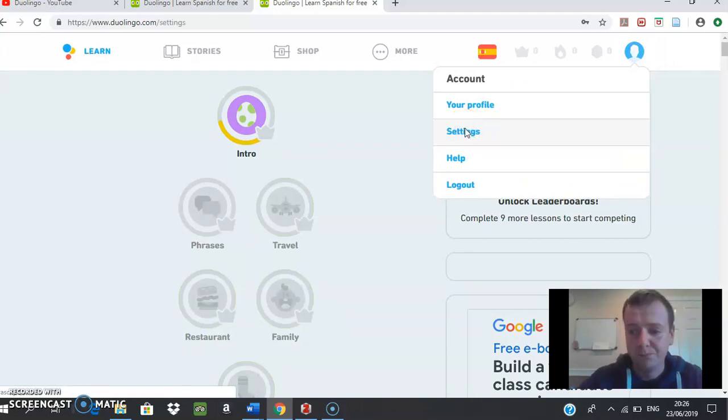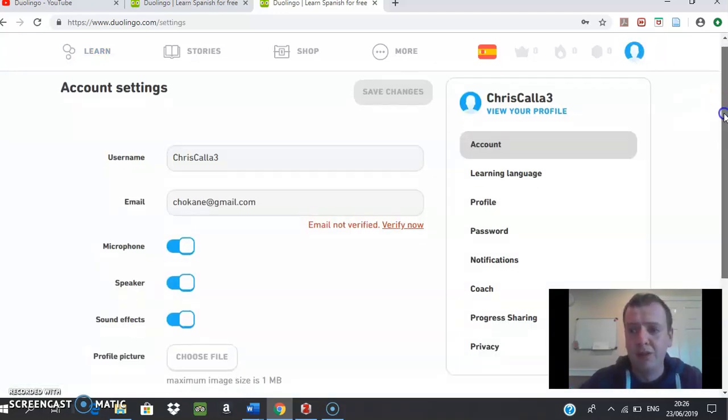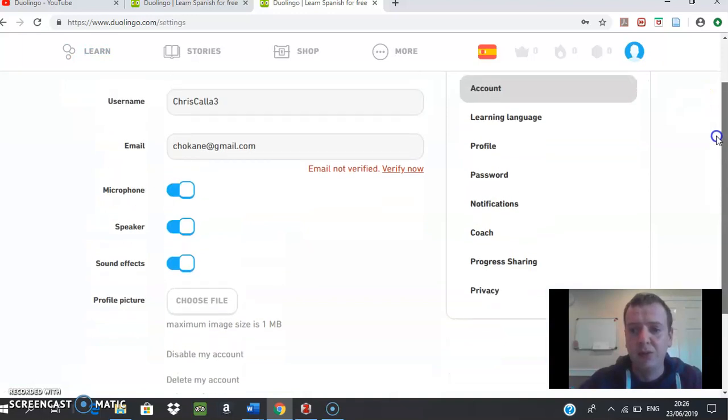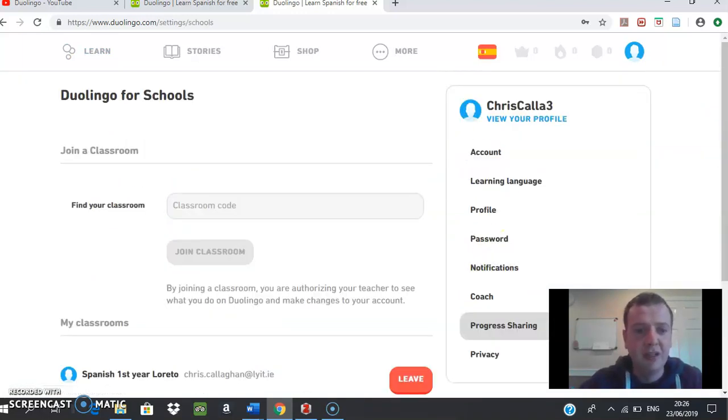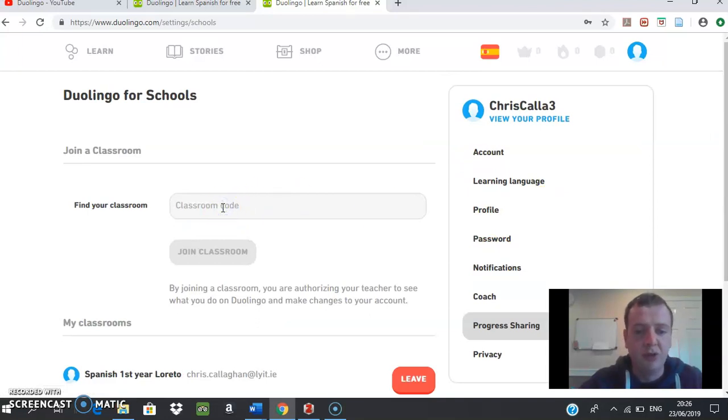Okay, whenever you've been on settings, you're going to go to progress sharing. When you go onto your progress sharing, what you want to do here is join a classroom. The classroom code is, I think, a 6-letter digit code I give you. I have one written down here, and whenever you type that in there, you'll be able to join the classroom, and you'll see the assignments and activities that I'll be assigning during the year.